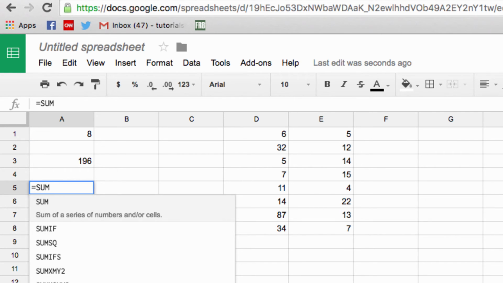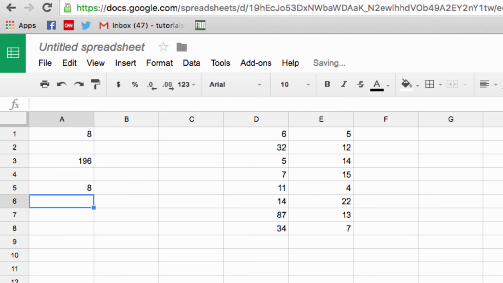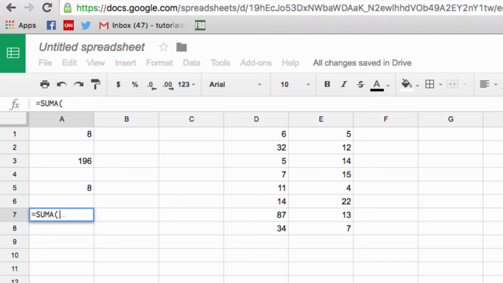So if I go sum equals 6 plus 2 or suma equals 6 plus 2, you'll see that Sheets is still recognizing my Spanish formulas, even though Sheets is now displaying in English.